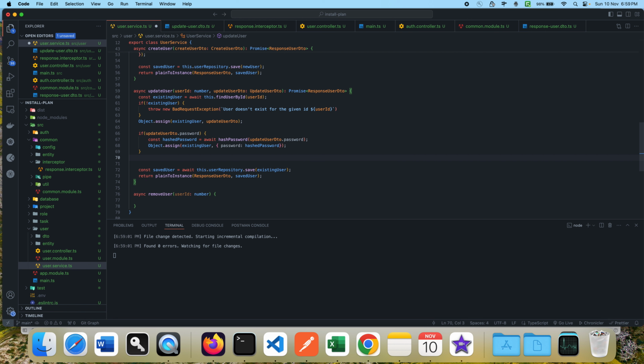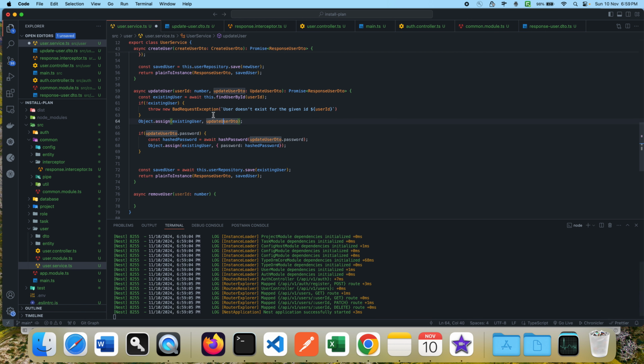Now this should work. First we have set all the properties here in existing user. Now we are setting the password on this existing user, so whatever password exists on this object, it will override with this one. And if we are not trying to update the user password, then it will not go in this condition.